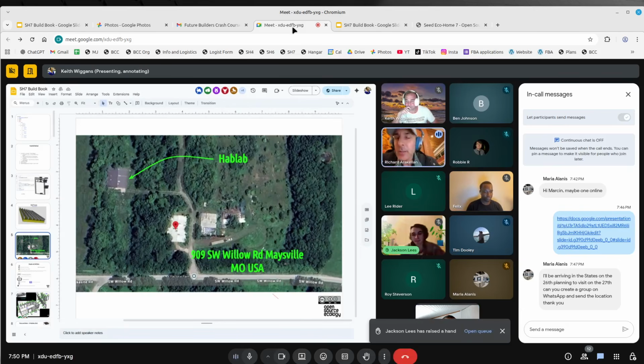Did you change out the top plates? Are the top plates different? No, they're pretty much the same.